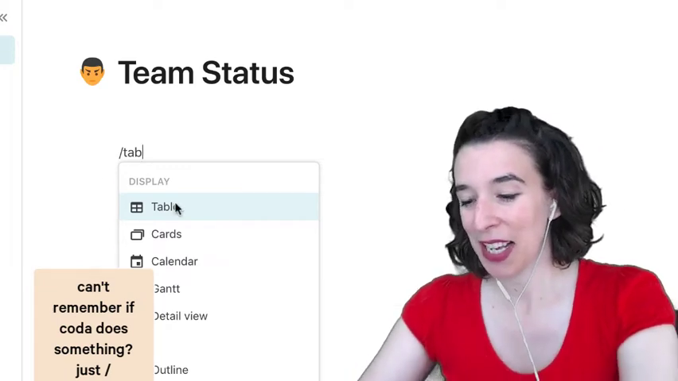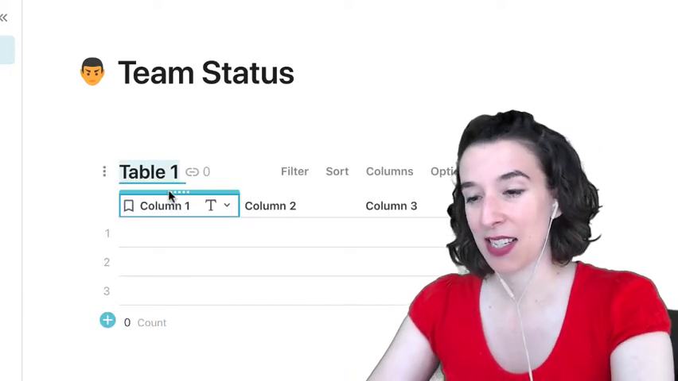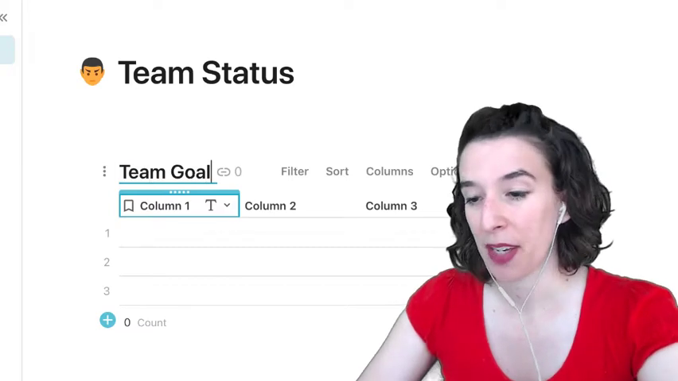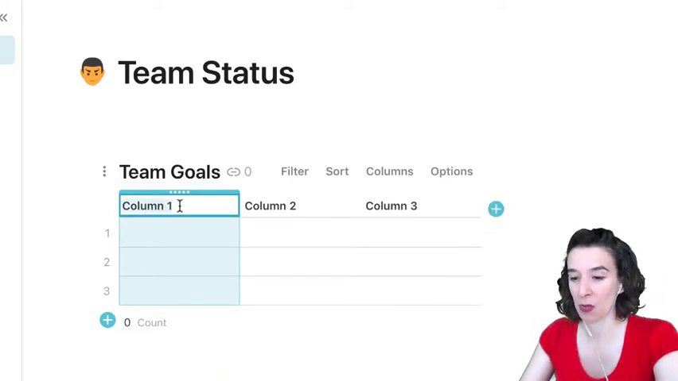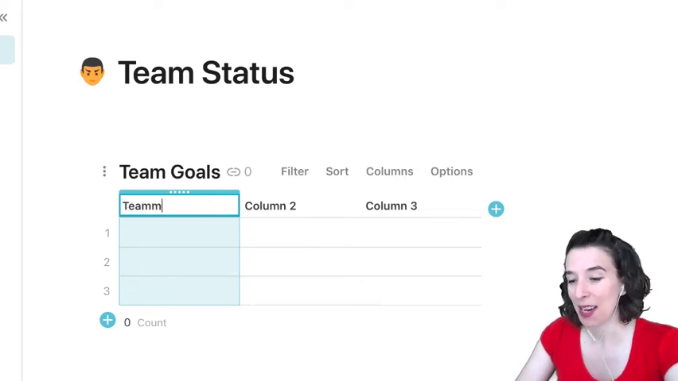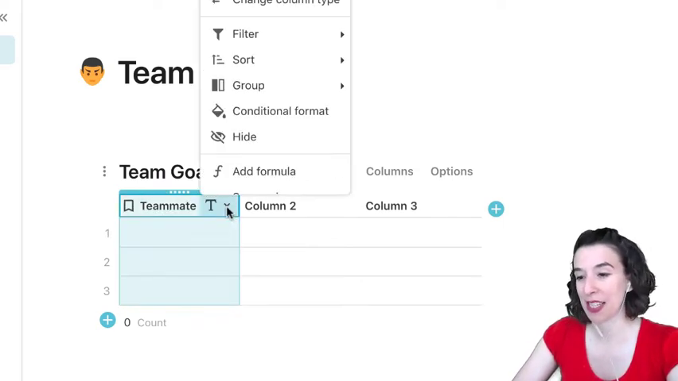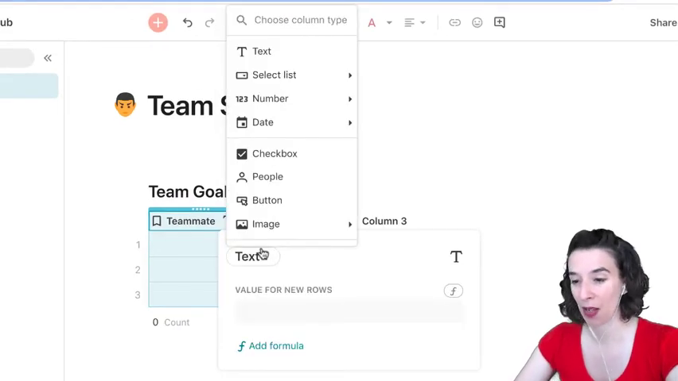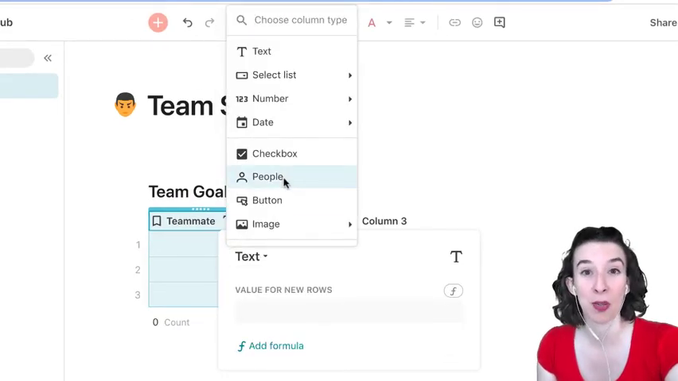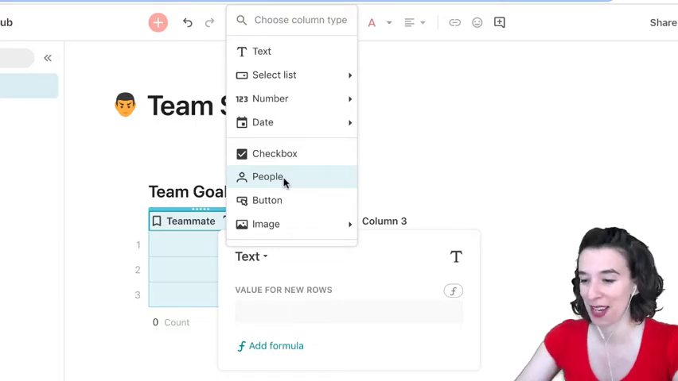There we go. Now we're going to call this team goals. So the first thing we want is a person, right? Who is the person on the team? So we'll call this the teammate, and we're going to make the column type person instead of text. We're going to use that handy little people column, which means that everyone who's part of the doc with you becomes part of this drop-down menu.